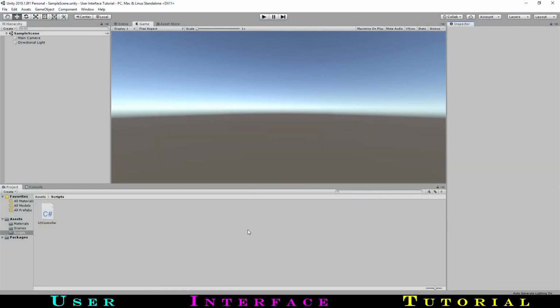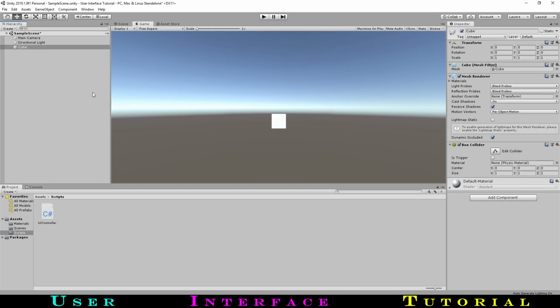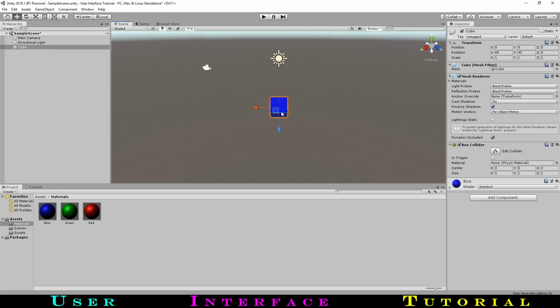In a new Unity project, we will start by quickly setting up everything in our scene to prepare for what our UI will do. We will make a cube, move it to 0, 0, 0, then rotate it to 45, 45, 0. We have a lot to cover, so I have already made a few folders in the project window to speed things up. In the materials folder, we have three colors for blue, green, and red. Let's give our cube the blue material.